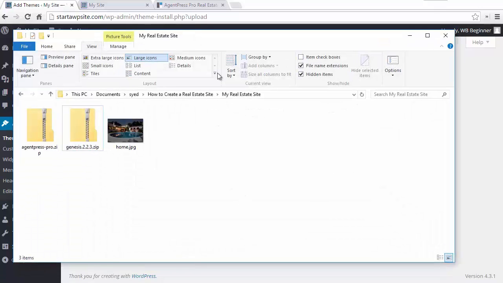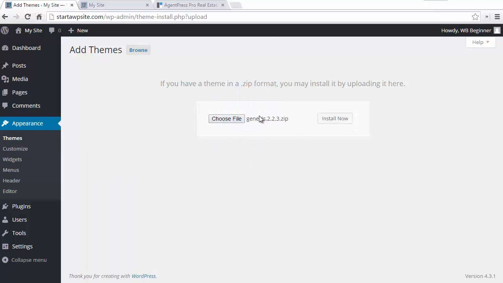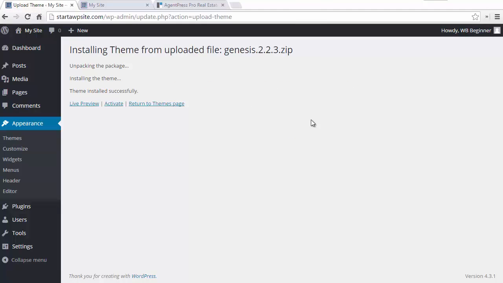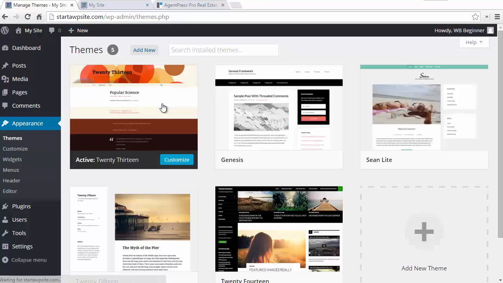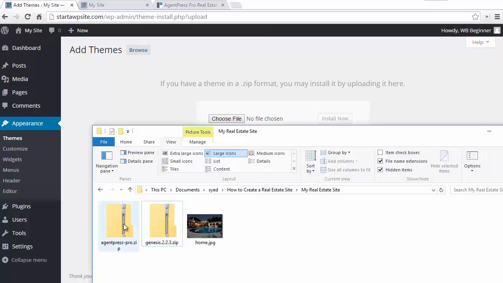And you can either choose file, or since I have this up already, you can also drag it. You want to go ahead and install the Genesis framework first. And we're not going to activate it just yet. We're going to return to the themes page because we want to add our theme as well. So I'll do the same thing. And here I'm going to install my AgentPress Pro.